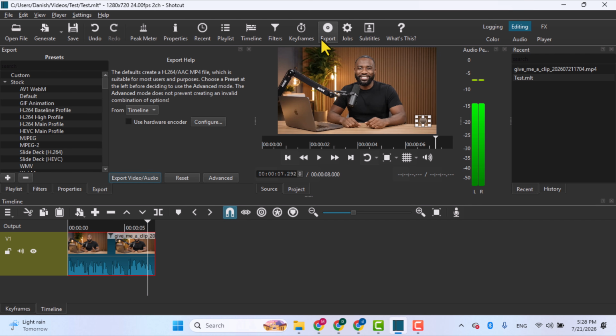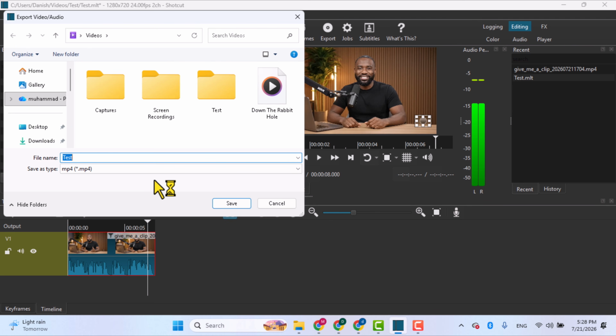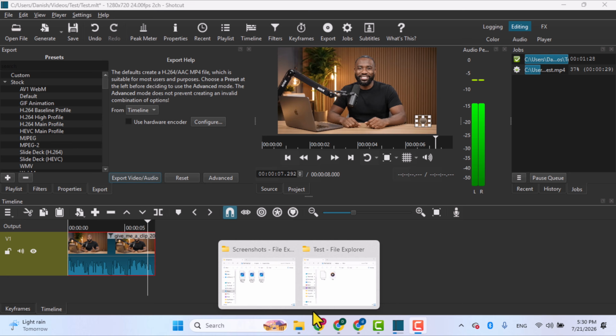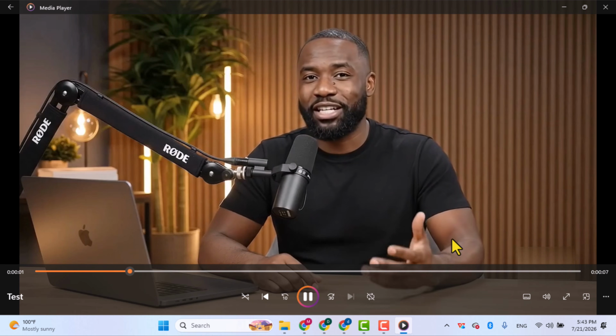When you're done, click Export. Keep the default export settings. Click Export File. Choose a folder to save your video. Enter a file name. Click Save. Wait for the export process to finish. Open the exported video and check that the watermark has been removed.